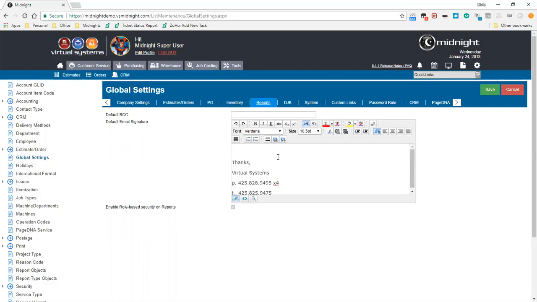The default email signature is global. It is not user-based. So in preparing a signature for your company, make sure to include any images, phone numbers, contact information, and naming conventions that make sense to your company as a global instance.